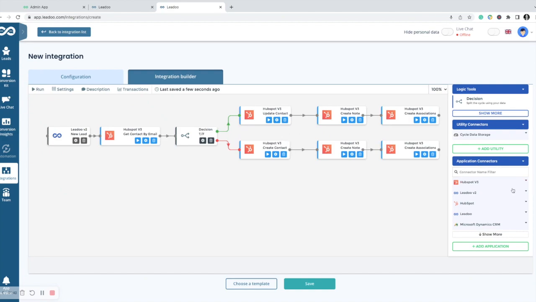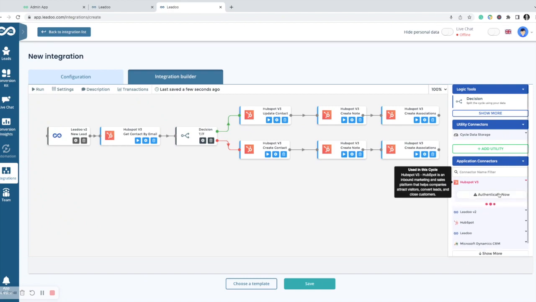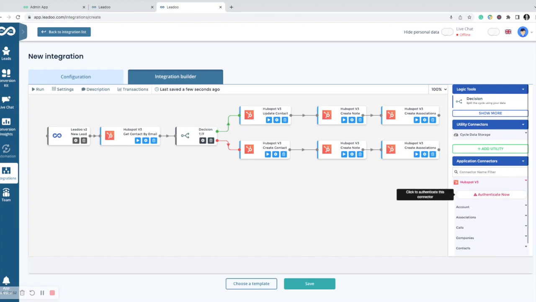What you'll need to do is head over to the right here and click on Hubspot v3 and click Authenticate Now, which will then prompt you to log into Hubspot. You may see a warning that pops up just to say it's an unrecognized app, but that's just because you're doing it in this method. But don't worry, it's all fine. Just carry on the setup from there.